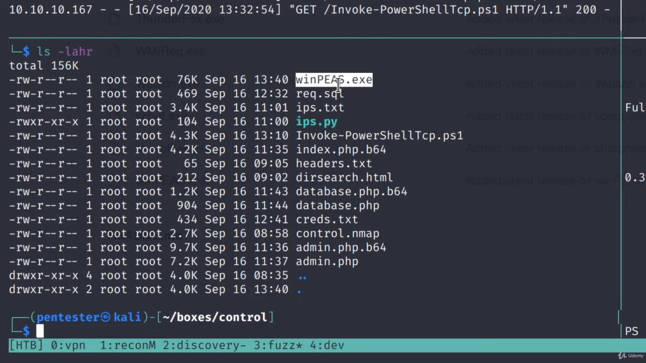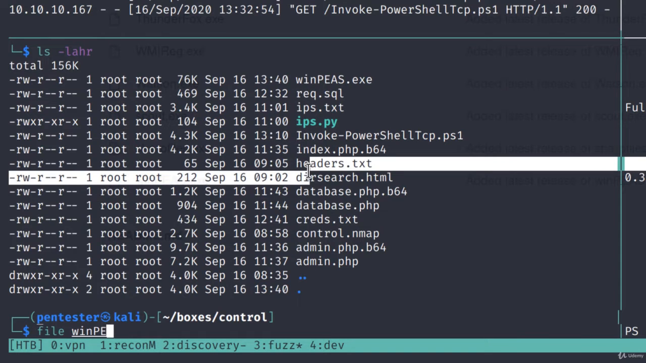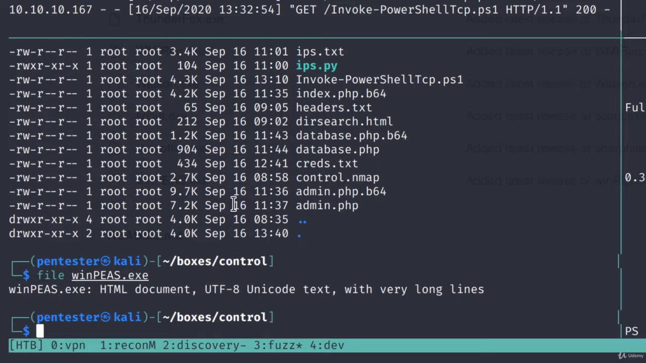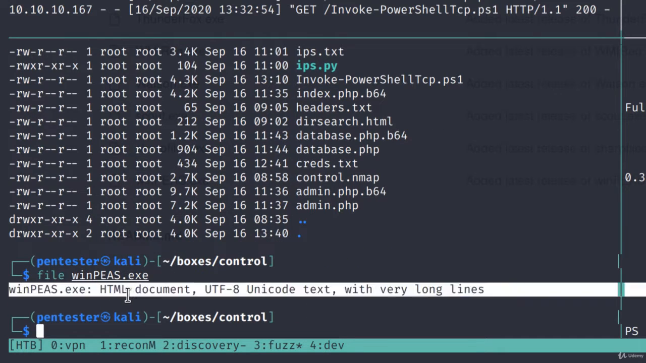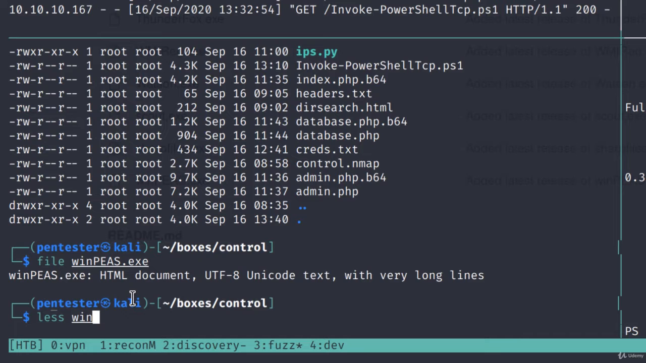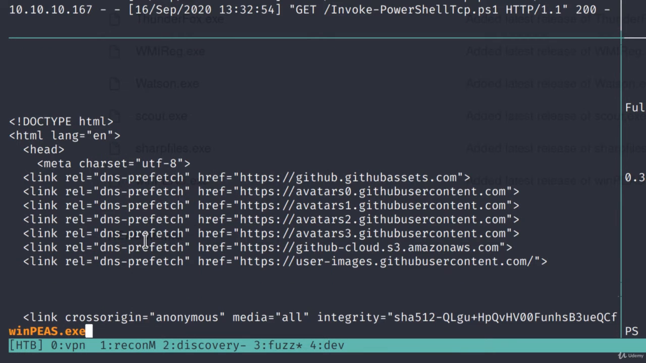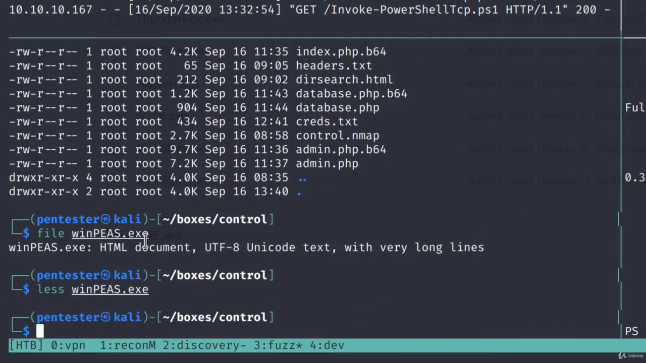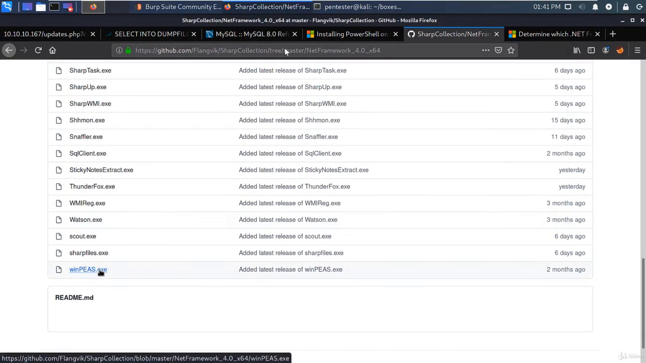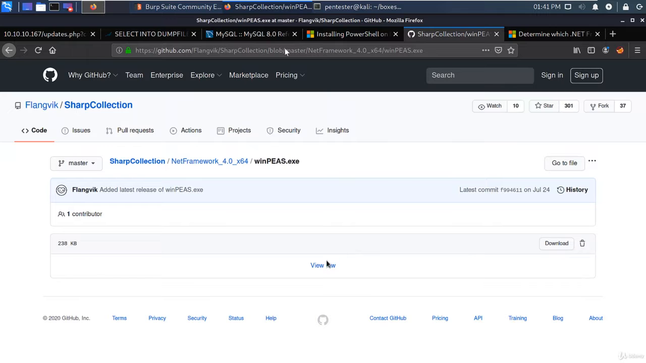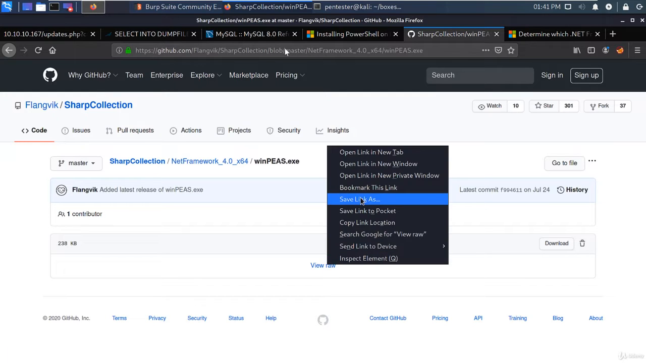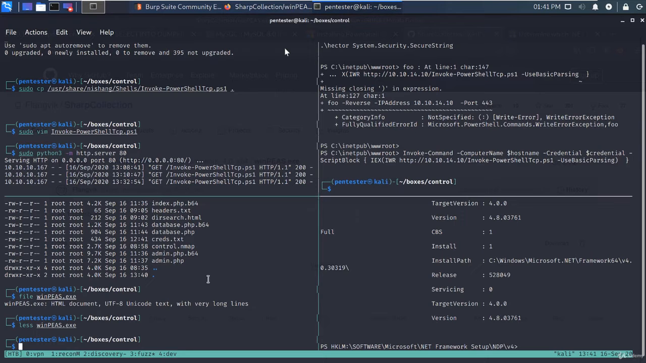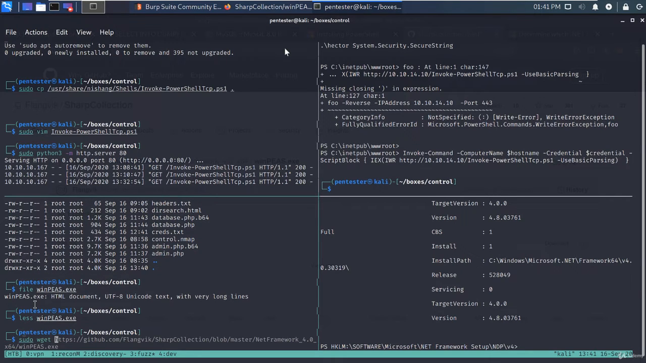Nice, we've got it. And let's just make sure we got it. That's not right. It says it's an HTML document. If we actually look at this, you'll see it actually is an HTML document that's named as .exe. So let's fix that. Yeah, we want the raw link. Right click, copy link location. That's why it's always good to verify what you download with the file command. Sudo wget, Control Shift V, enter.